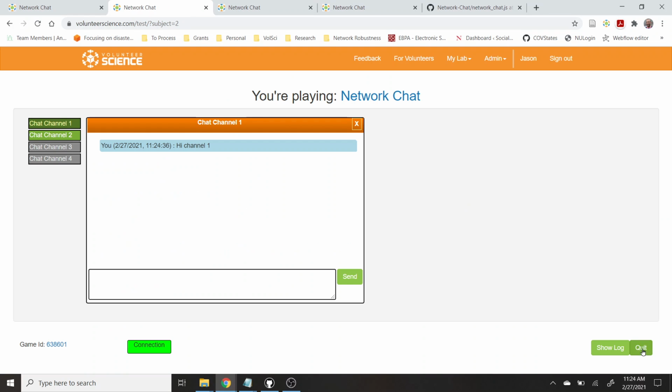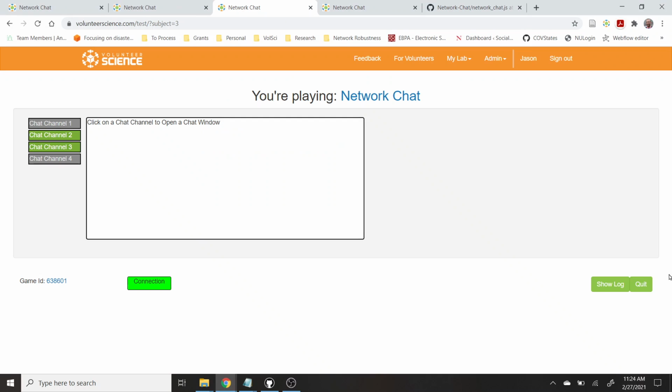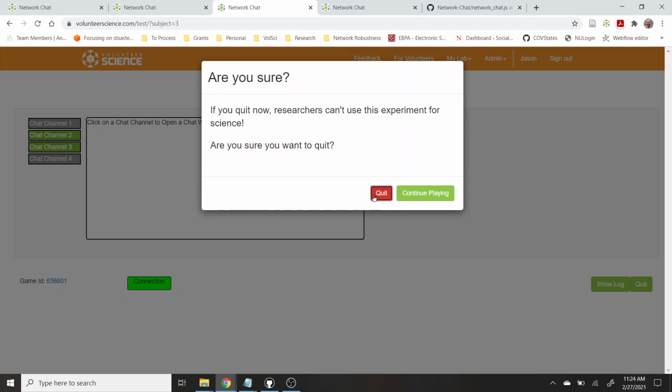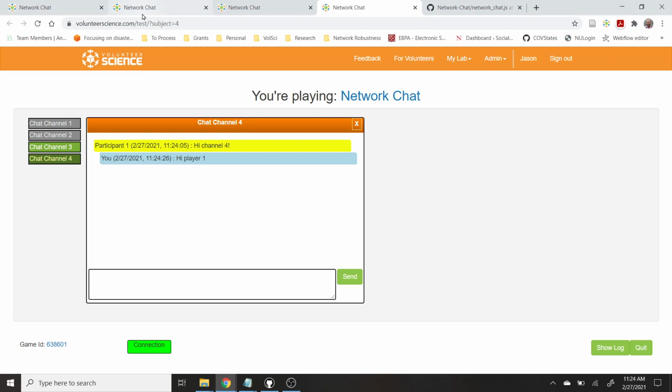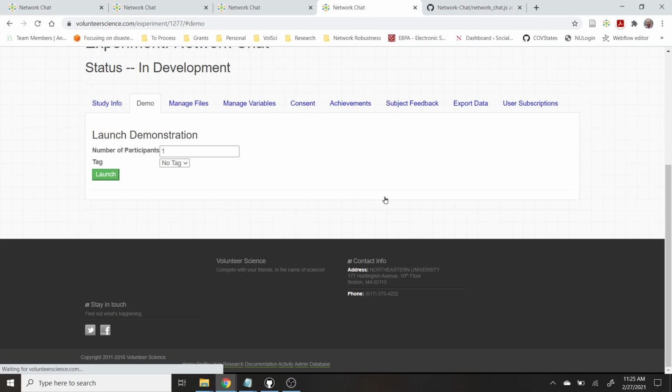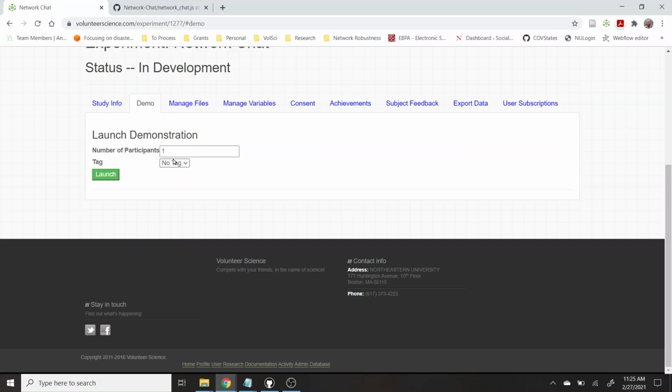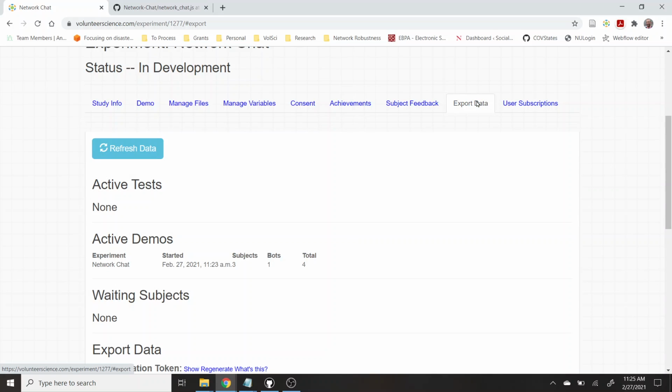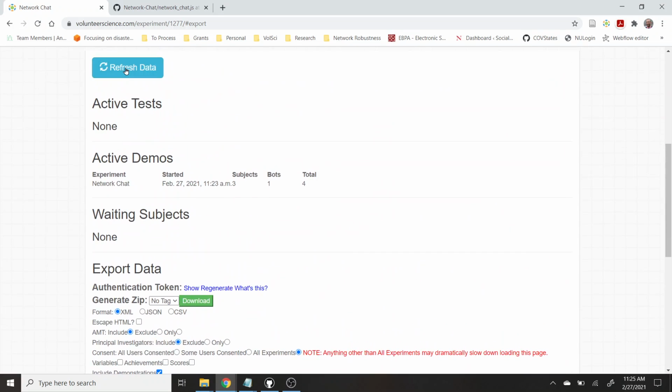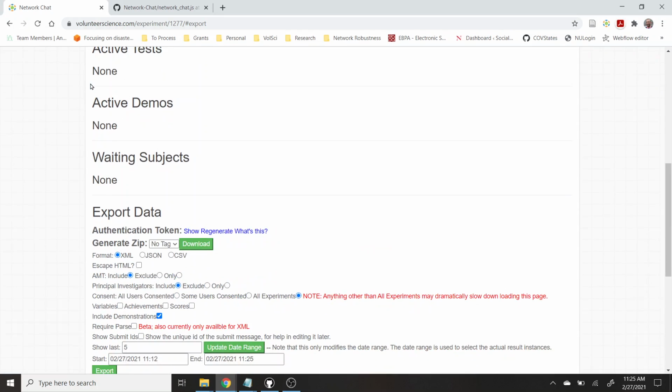Let me just close the experiment here. When you're testing it, use the quit button. Otherwise, you'll end up like I have, where I get 3 tabs open instead of 4. So I always use the quit button. Okay. And now, just to show you where the data exists, so I still think it's running. So let me refresh the data. There we go.